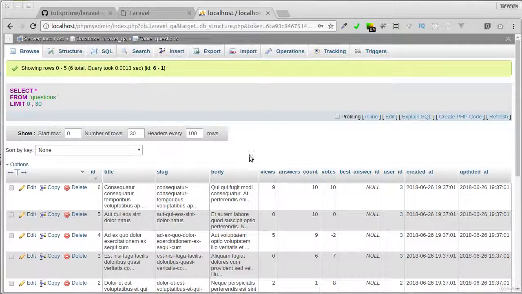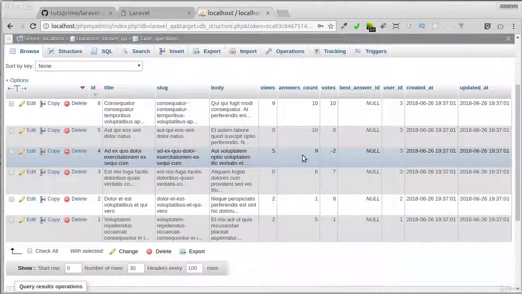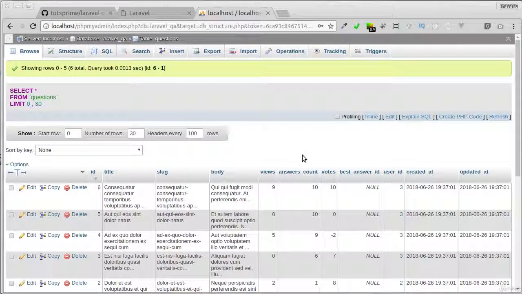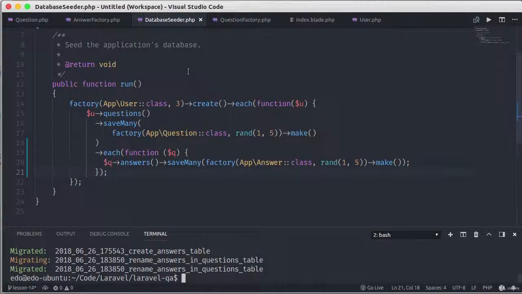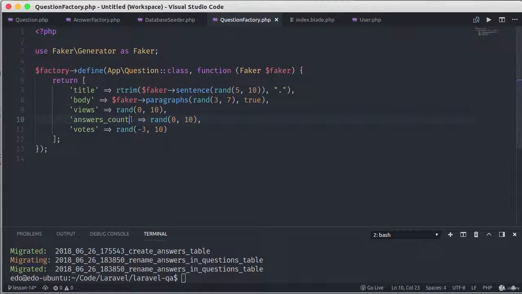Note here that the number in answers count does not reflect the actual number of related answers. It's only a random number that we defined here. Now you might be asking, how can we update the answers count with the actual number of the related answers? That's a good question, and it's perfectly timed for me to show you about Eloquent events.